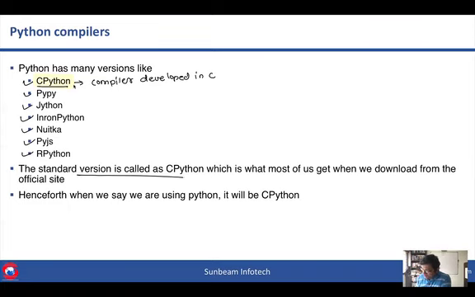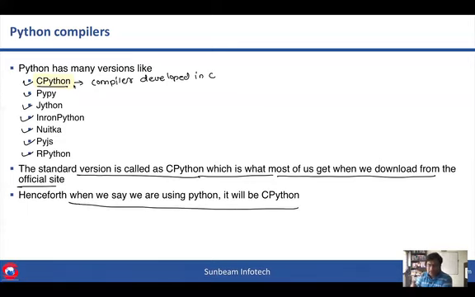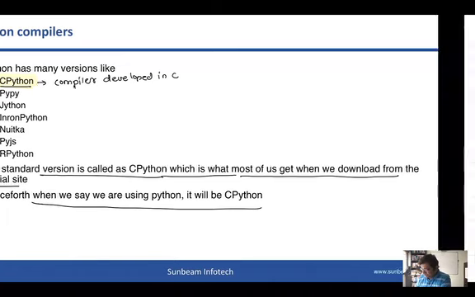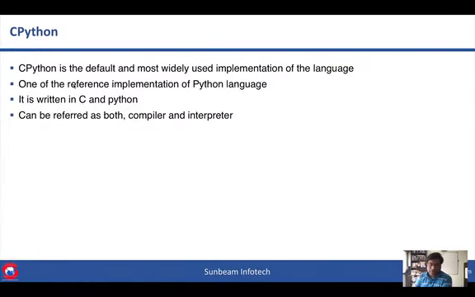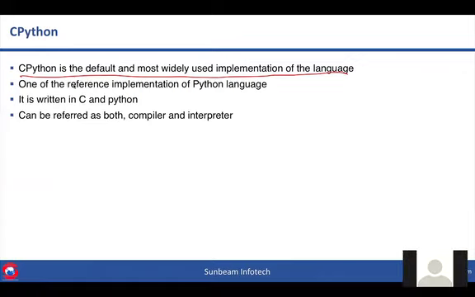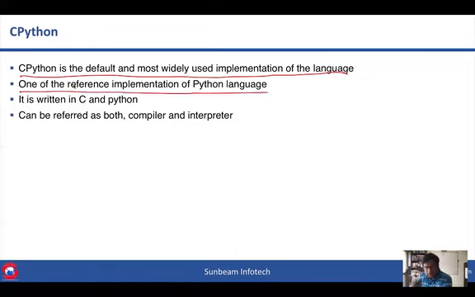The standard version is called CPython, which most of us use when we download from the official site. Henceforth, when we say we are using Python, it is always CPython. Please remember that. Let us quickly see what CPython is, and then we'll start writing the actual code. CPython is the default and the most widely used implementation of the language. That means this is the compiler which is going to compile your code to the bytecodes. It is one of the reference implementations of the Python language, written in C.